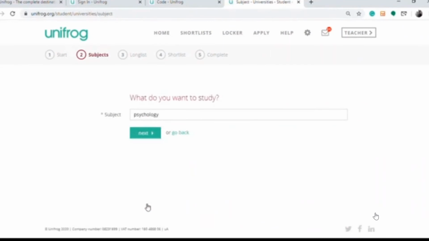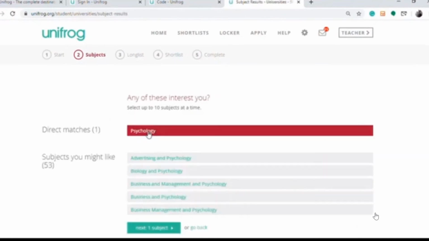It'll then ask me what I'd like to study. So if I'm not sure, the subjects library is a great place to start, but if I know, I can type it into the box here. So if we stick with psychology for now, hit next.